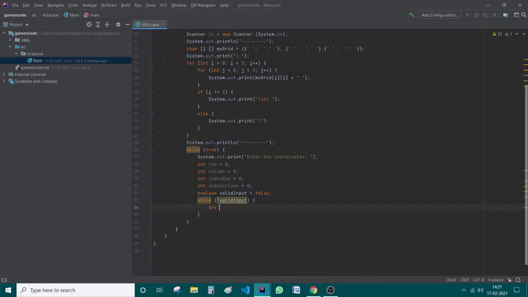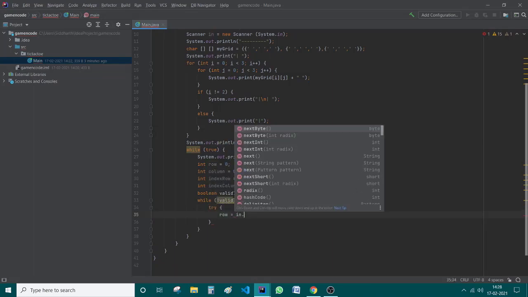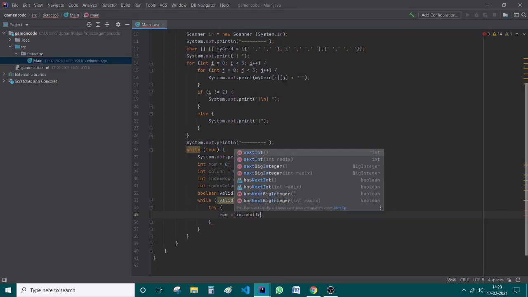So in this block we'll try and catch an exception. This is error handling. Sorry, this is exception handling. So we are trying to handle exceptions here.